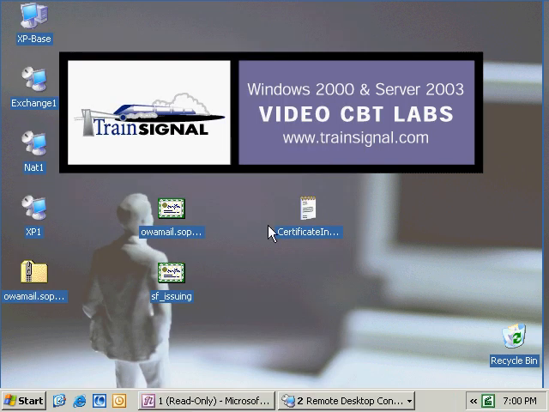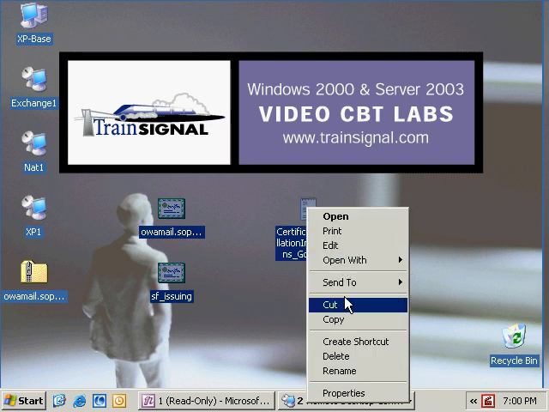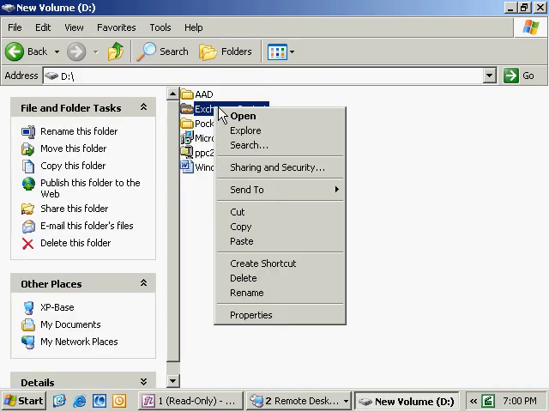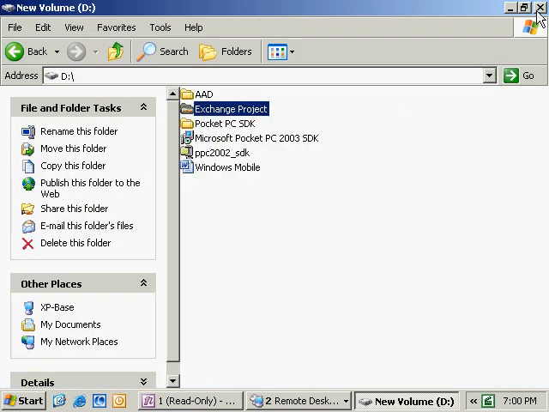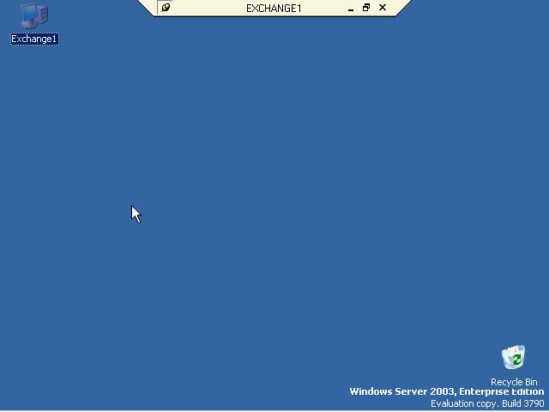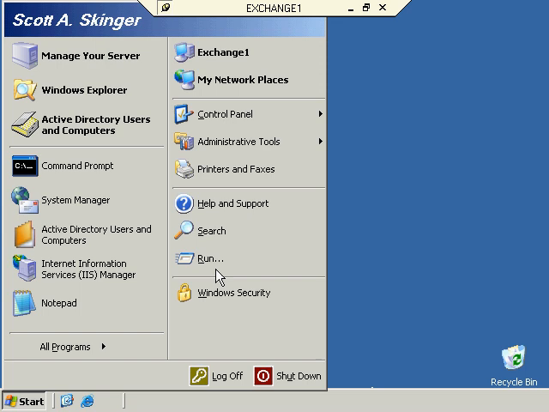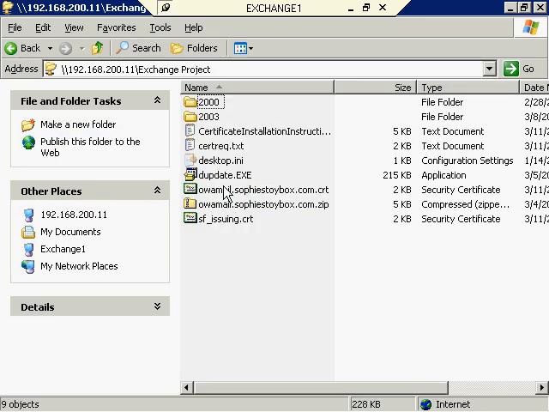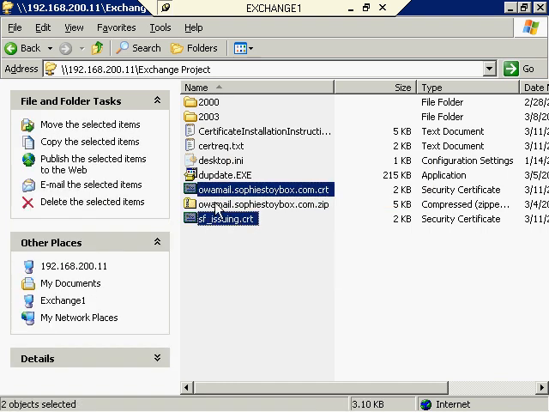Okay, so we're going to need to copy these over to our server. So what I'm going to do is just cut, paste these into a shared folder we have right here. Now we're going to connect over to Exchange 1, and then from Exchange 1 we will just access this shared folder. So we actually don't need the certificate installation instructions, we just need our certificates themselves.